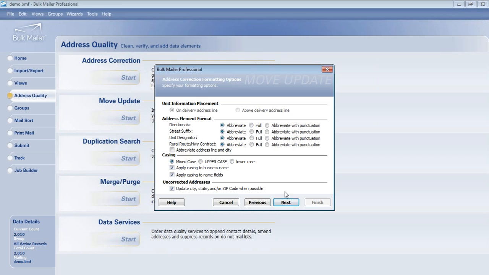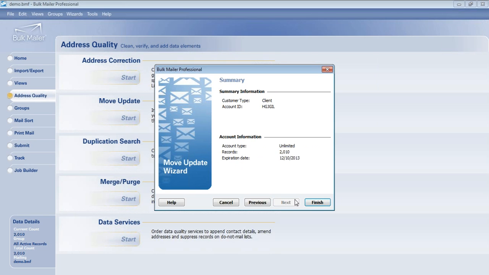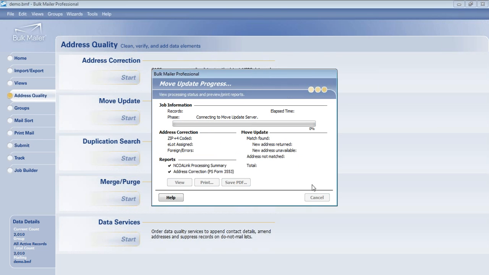Again, address correction is applied during this process, so here's where you would come to format the various elements of your address, apply casings to the name and business field, and determine if you want them all upper, lower, or mixed case. So now I'm going to go ahead and finish this, and it's going to go through the real-time NCOA process.